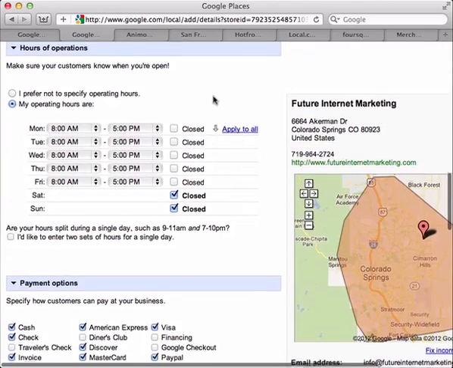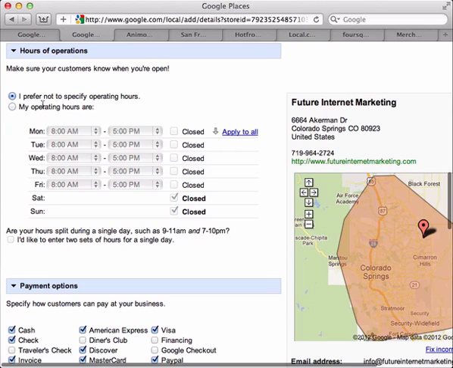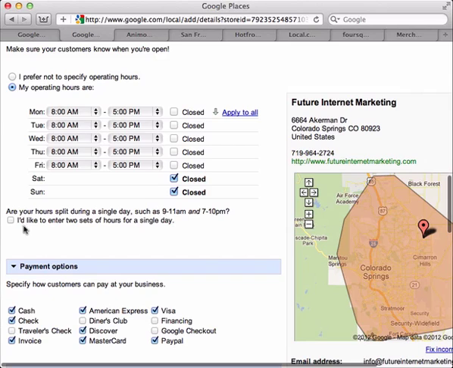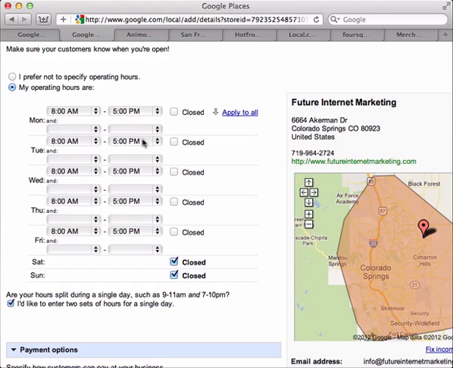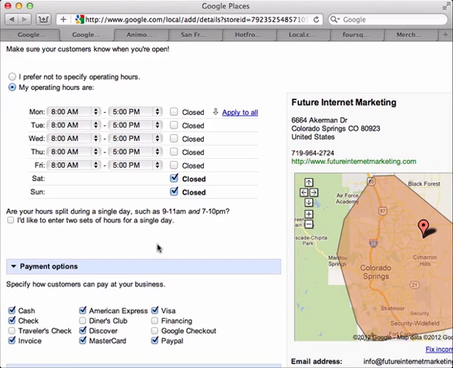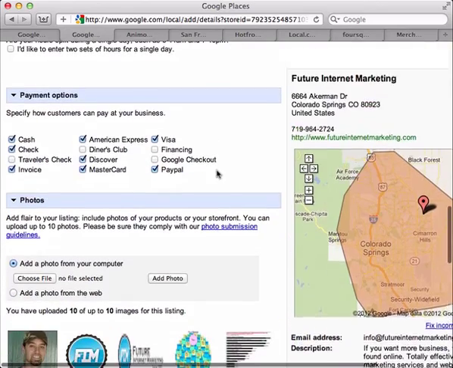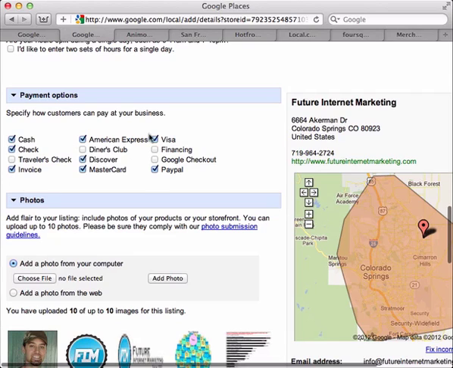Your hours of operation. Do not say I prefer not to specify. Definitely specify your operating hours. If you do close for lunch, see here, I'd like to enter 2 sets of hours for a single day. That's so you could do it from 8 to 11, and then say like noon to 5 or whatever if you close for lunch. So they give you some flexibility for that. But be sure to put these in. For payment options, just check whichever ones you accept.